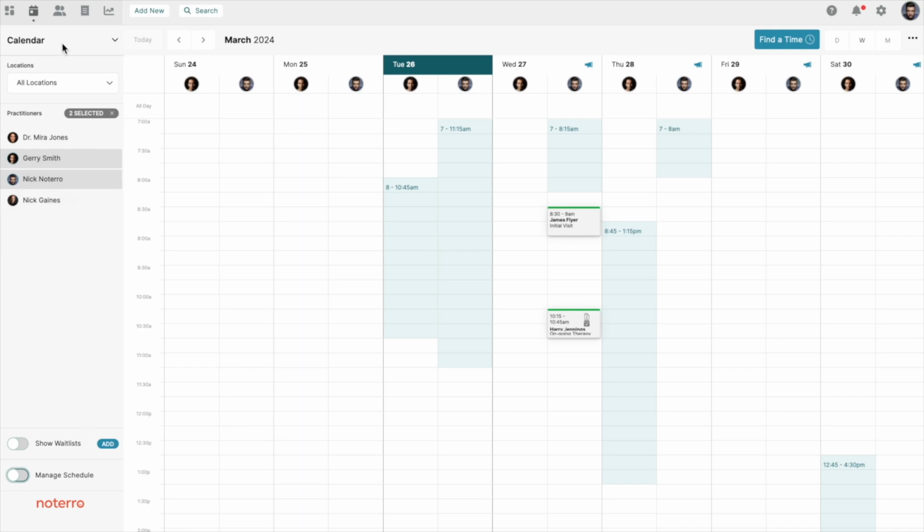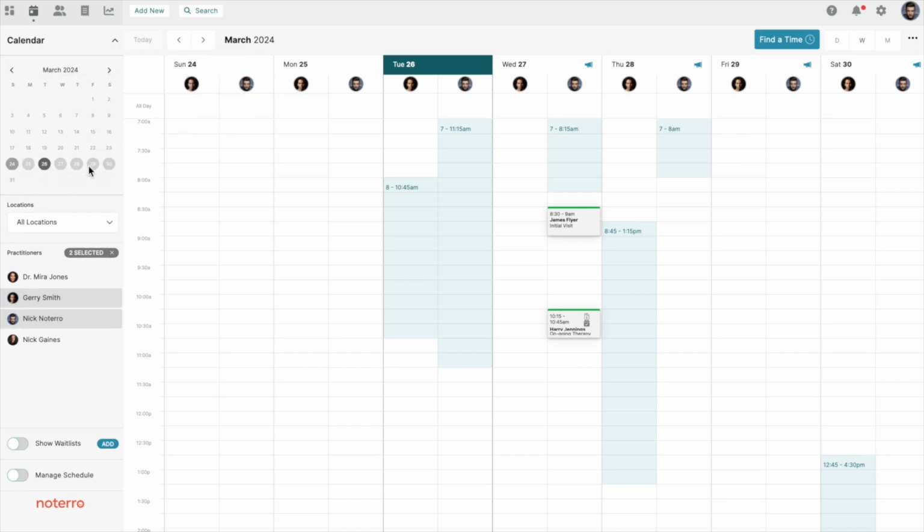If I come across the top, we have a quick jump ahead, so you're not counting. If someone said, what do you have in 5 weeks from now, and you're trying to count 1, 2, 3, 4, 5, and trying to figure out where you are, especially when the months flip over, you can just use this feature right here, and it will jump ahead a number of weeks to find available time on your calendar.